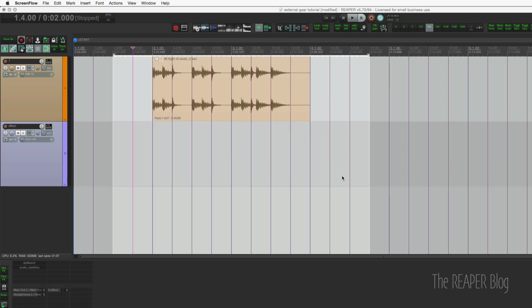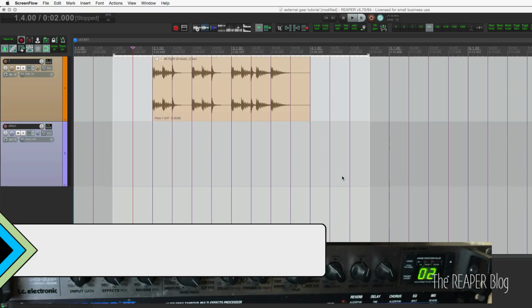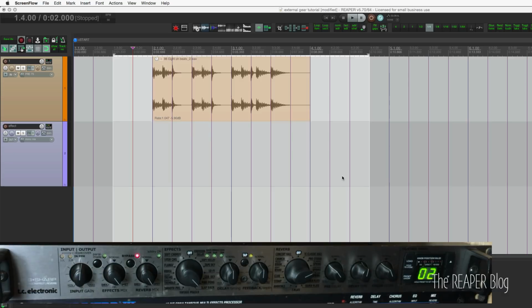Hey, what's up, guys? Today we're going to implement some hardware effects into Reaper. What I have here is the TC Electronic G-Sharp. It's an old thing. I think it's from like 2006 maybe. It's not super complicated, not super high-end or anything like that. It has MIDI in and out, true stereo inputs and outputs, and a SPDIF connection. Today we'll look at different ways we can connect this to Reaper and what we can do with it.